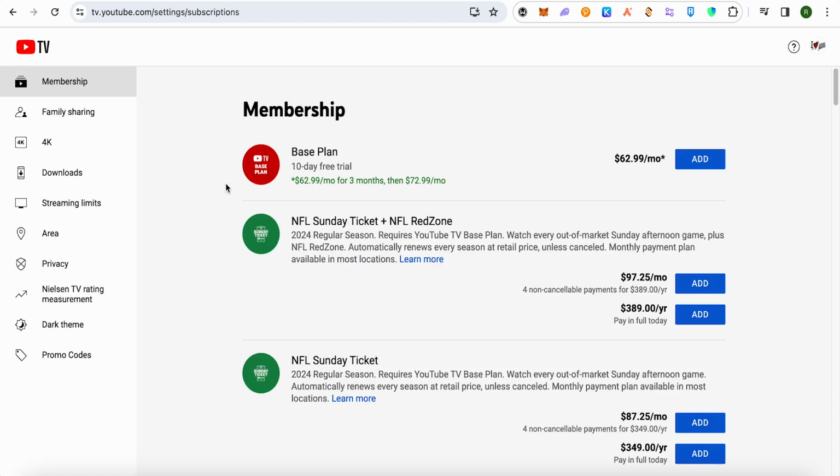And here on the left hand side panel, you will see a list of different options, and right below the option of streaming limits, you will be able to find the option of live guide. Just simply click on it, and this way you would be able to open up the channels, different live guides, and you can select them manually.